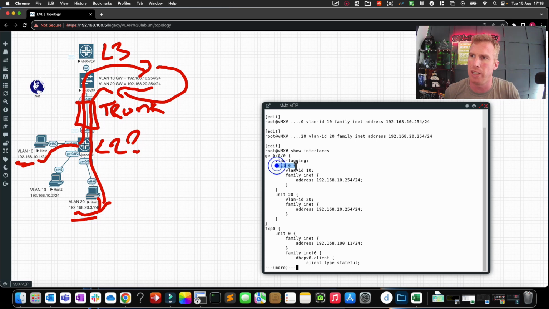I wrote this as unit 0. Where it's actually using VLAN 10. It would still work, but you know, it's just good practice to have the unit pointing to the same VLAN. So I'm just going to change that.